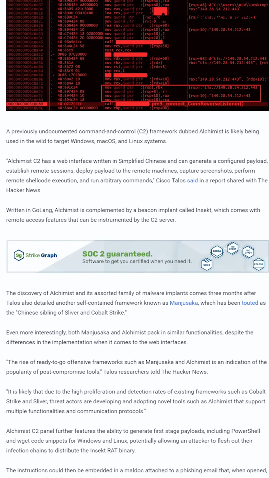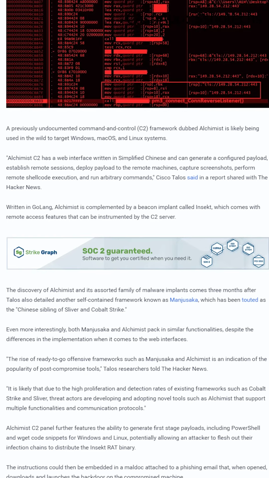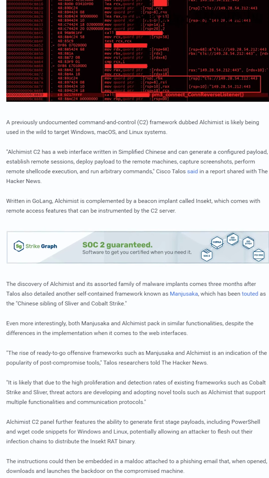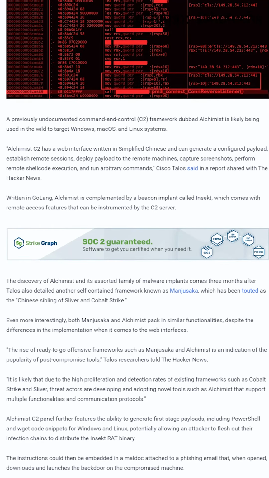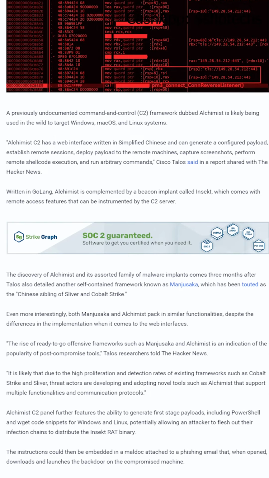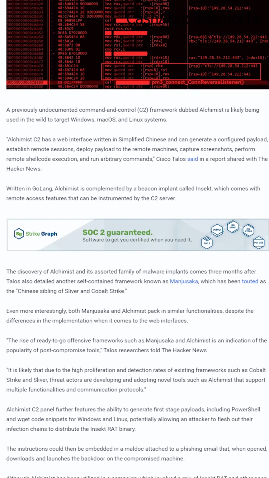Even more interestingly, both Manjusaka and Alchemist pack in similar functionalities, despite the differences in the implementation when it comes to the web interfaces. The rise of ready-to-go offensive frameworks such as Manjusaka and Alchemist is an indication of the popularity of post-compromise tools, Talos researchers told The Hacker News.